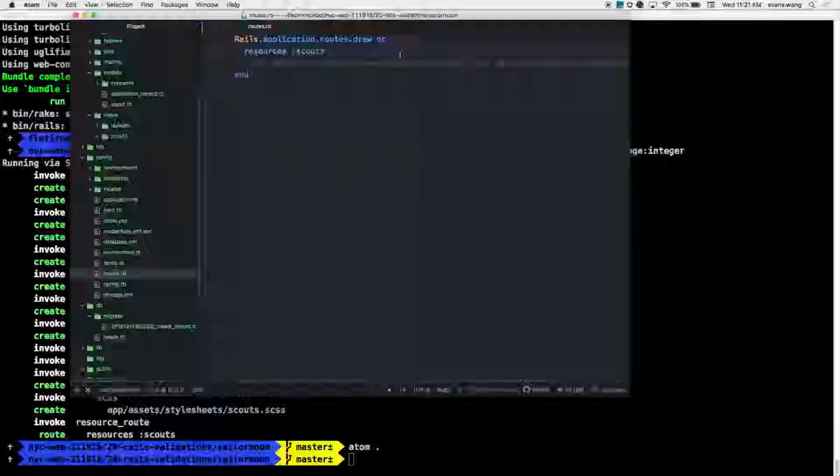What are they? Does anyone, just a quick thumbs up flash if you know the RESTful routes, right? Awesome. All right, good deal. So I'm just going to leave this knowing what it builds for me and the fact that I can, in fact, customize it if I want to.